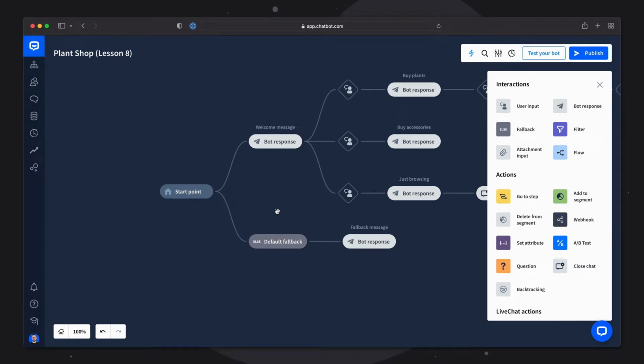The testing tool is a powerful feature that allows you to instantly check how the conversation will look from the customer perspective without having to implement the bot on your website. We've already used it in the previous lessons, but now we will discuss all of its features in detail.